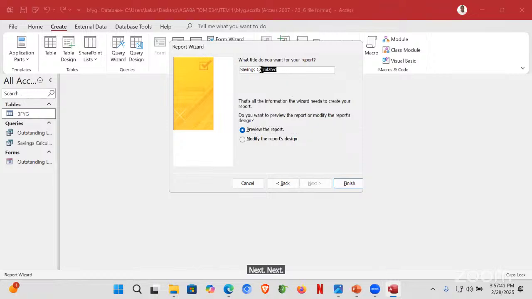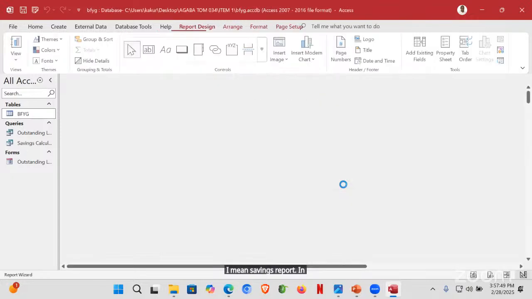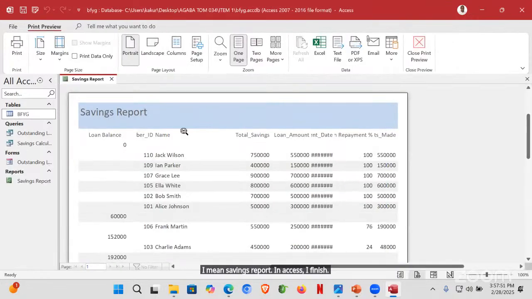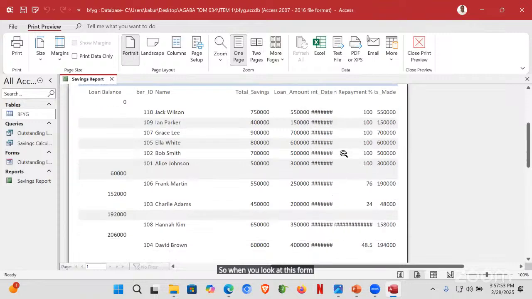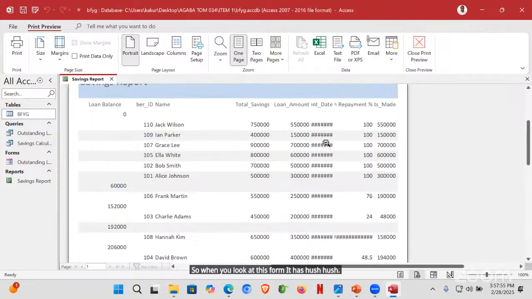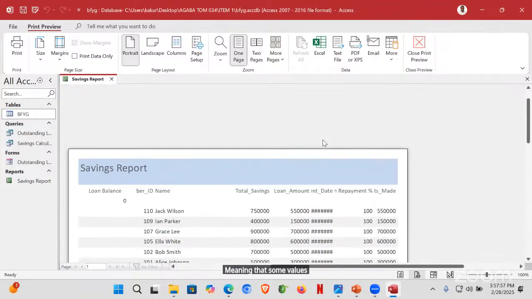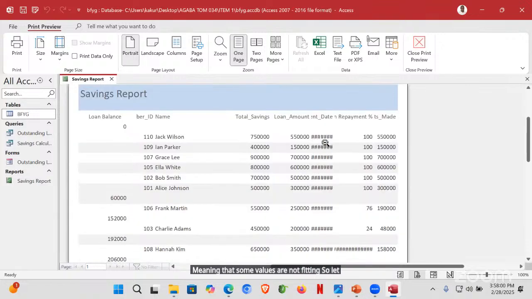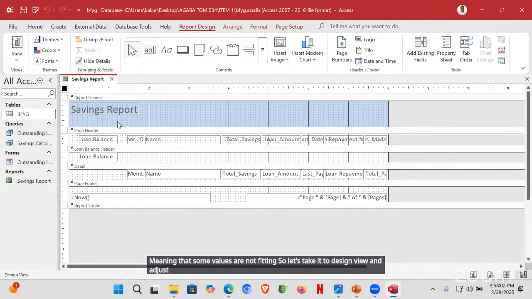This is the savings report in Access. I finish. When you look at this form, it has hash hash, meaning that some values are not fitting. So let's take it to design view and adjust. Close preview. Now we adjust the following.